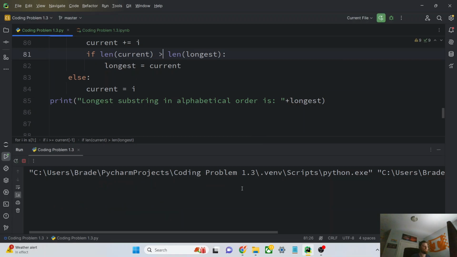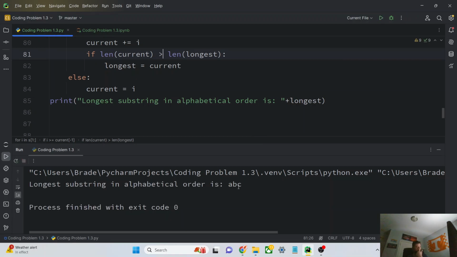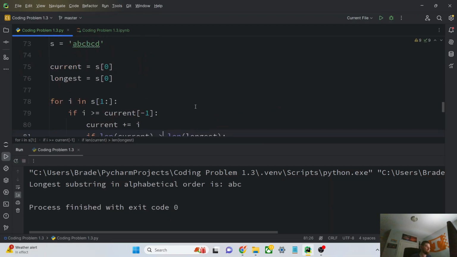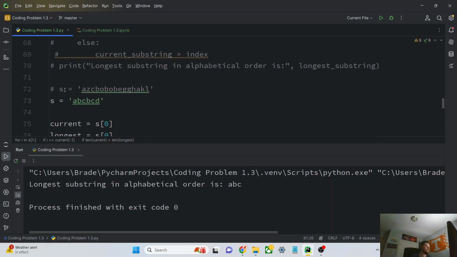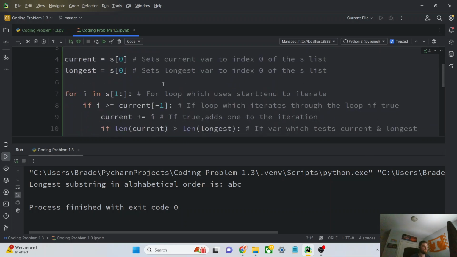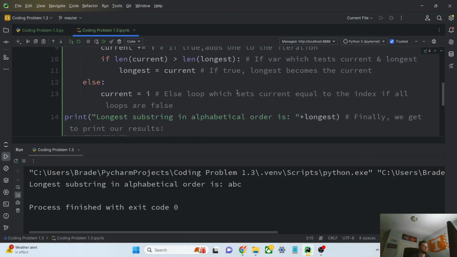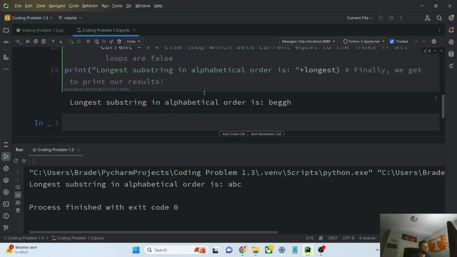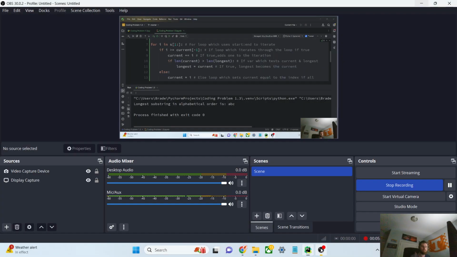Let's run it again. ABC. ABC. Talk about a sigh of relief for that one. But yeah, it's all good, and I've got the Jupyter notebook over here with the lines all commented and everything for you. So we should be good to go. And I guess that will do it. Thank you.